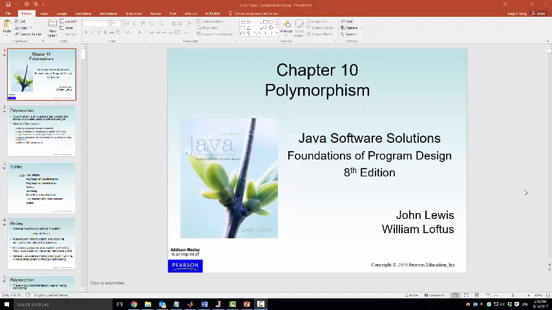Hi, good morning. In this class, first I will introduce polymorphism, and then I ask you to work on Lab 2. What is polymorphism? Generally speaking, polymorphism means the same interface has multiple statuses or multiple implementations.